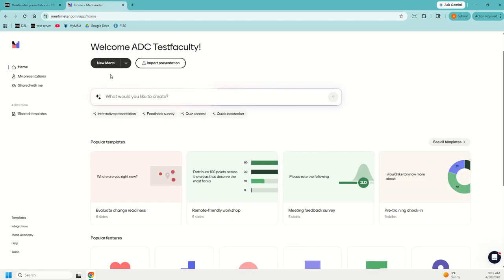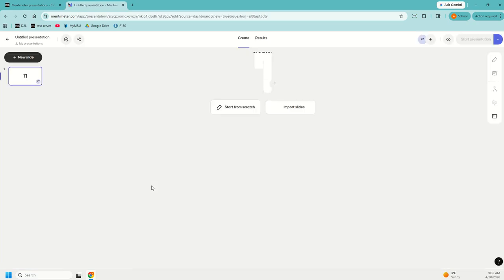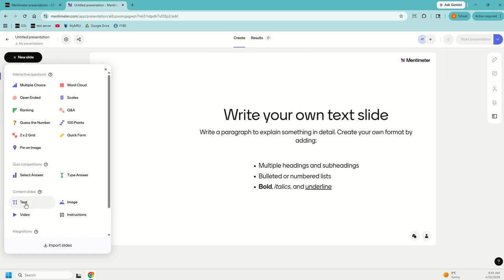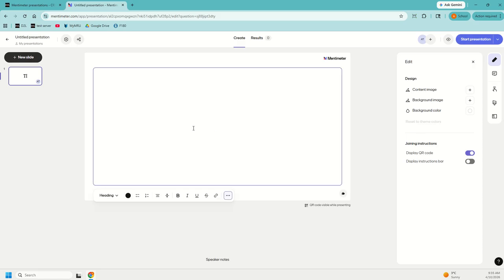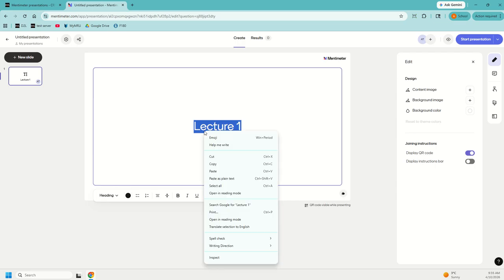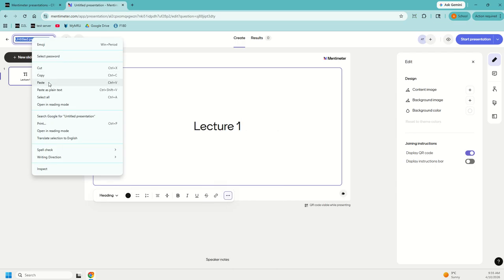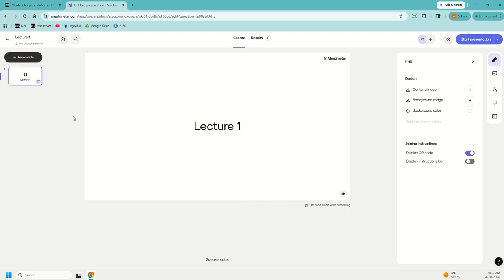So go there and log in and click on New Menti, and I'm just going to make mine from scratch. I'm going to make a title slide at first with the content slide section text, and I'm going to call it Lecture 1. I'm going to select that and copy it because I'm also going to use that for the presentation title. There, Lecture 1, Lecture 1.